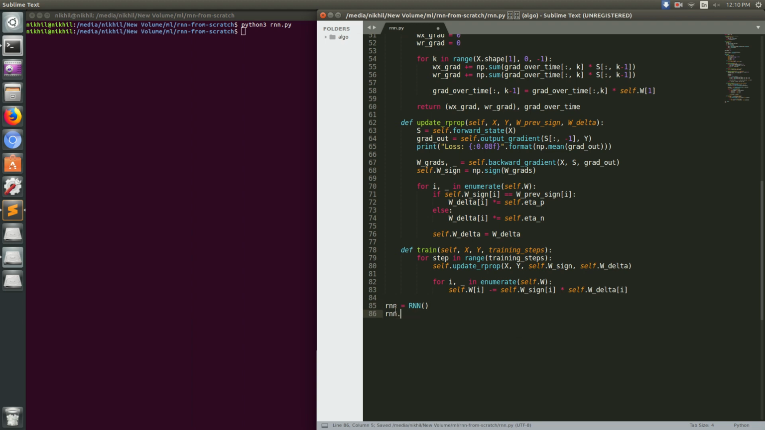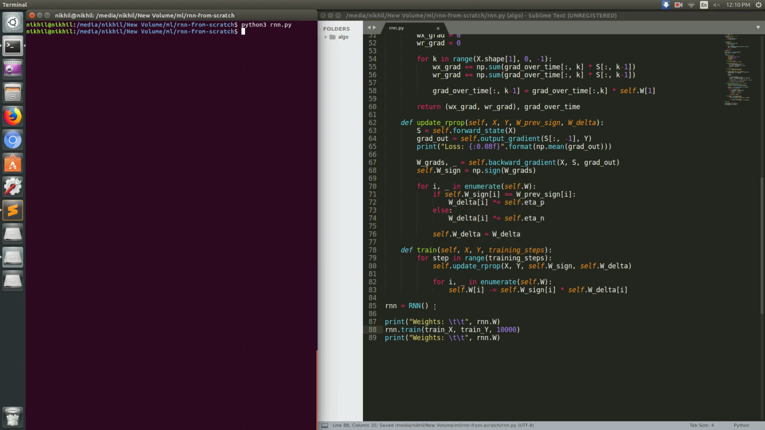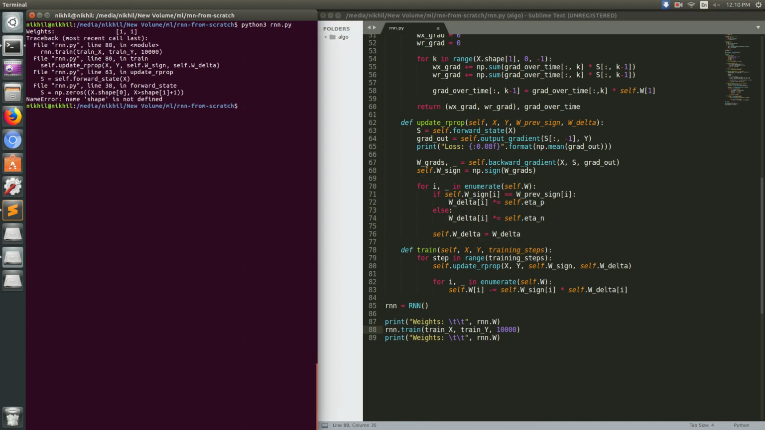So training, just do it simply like that. Training X, train Y, and let's say 10,000. Print weights. See the change in the weight before and after the training. Let's run it once and see if it gives any error.